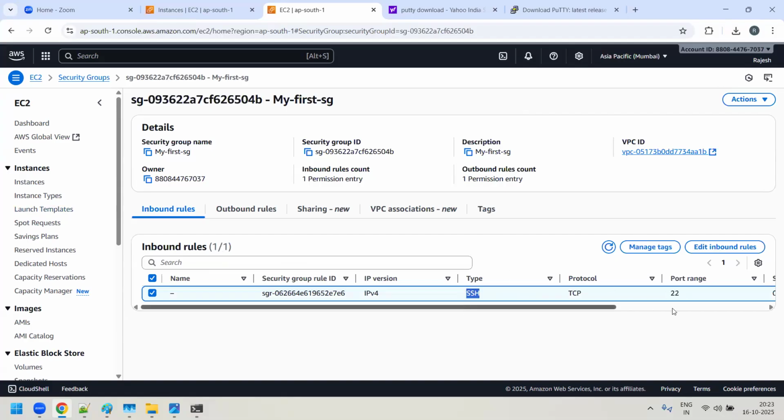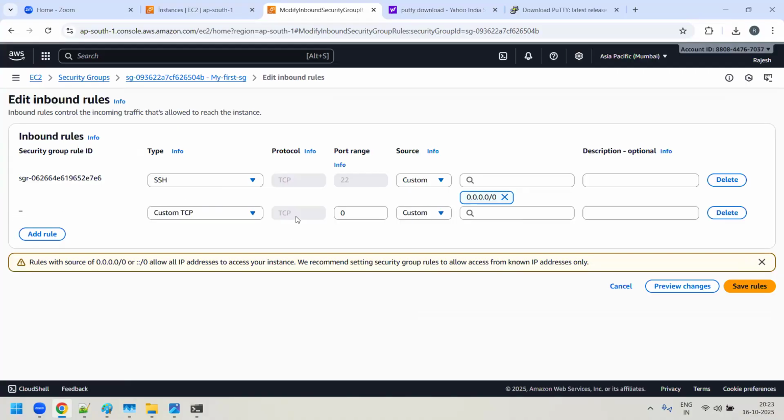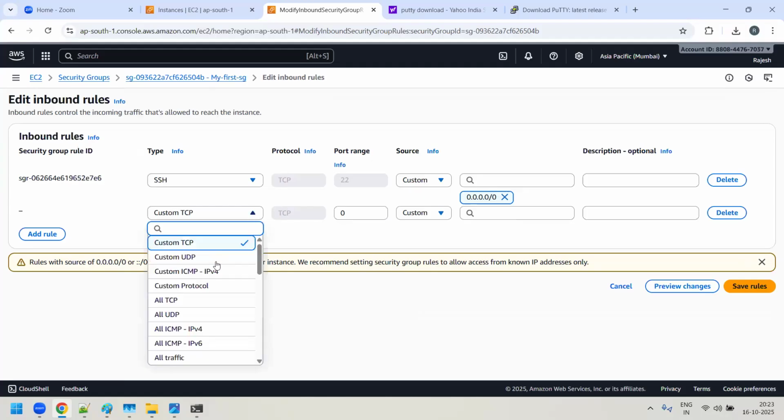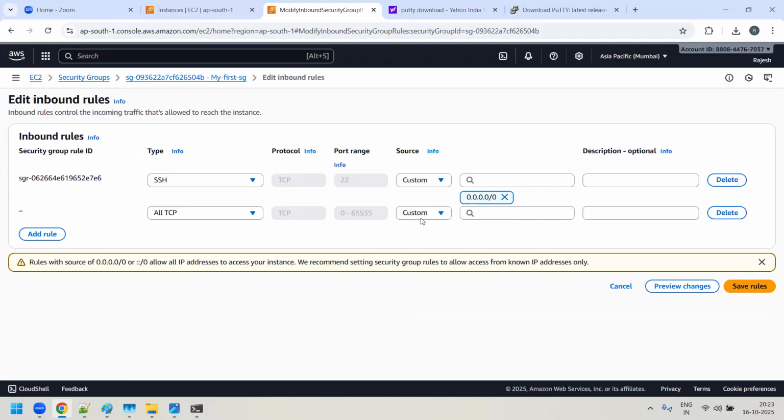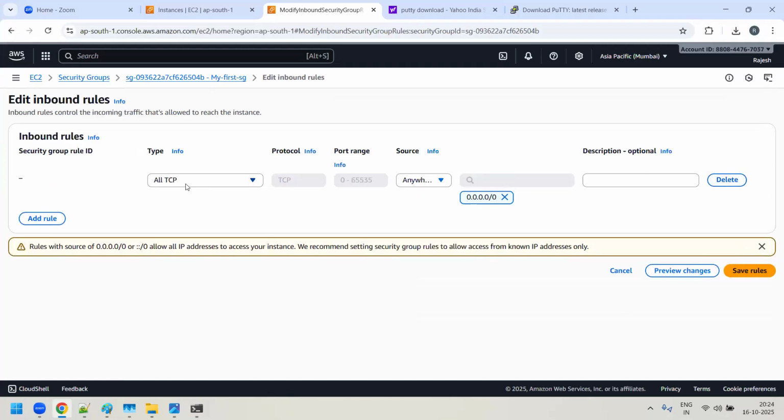So this should be open. Or else, you can go and say edit inbound rules. Can you see here, guys? Already there is an SSH open. Or else, while creating it, you can add one more rule and say all TCP. And here, you can say anywhere IPv4. You can delete this rule if you don't want it. You have opened all traffic, which is not correct exactly, but still okay, fine. For our practicing, we'll open all TCP traffic and I'll just save the rule.